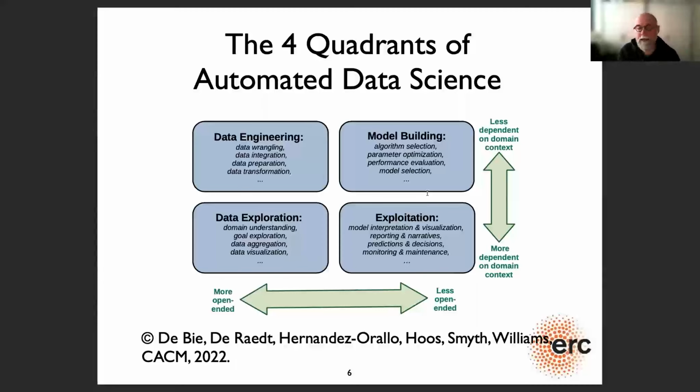And then there's a second phase, which is typically this data engineering phase, where you want to put the data in the right format. You want to transform it. You want to integrate it. You want to do some data wrangling techniques to make it ready for machine learning.